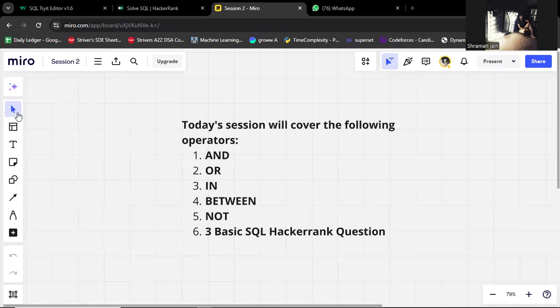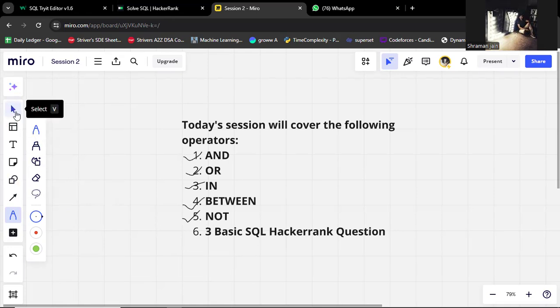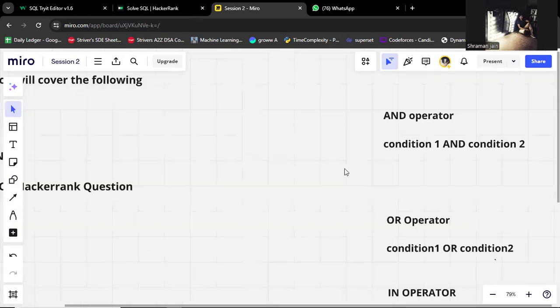We will cover first AND, then OR, then the IN operator, then the BETWEEN operator, then the NOT operator, and then we will do three basic SQL HackerRank questions. Okay, so let's start with the first one, the AND operator.